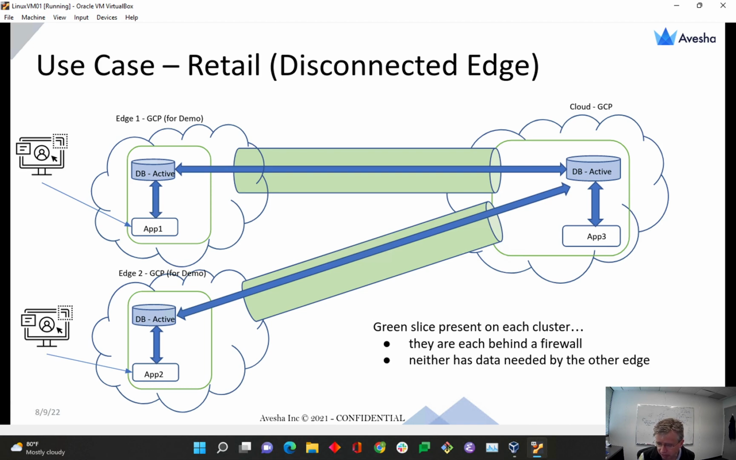Storage goes into a local database, and then ultimately is pushed back to some centralized database that's being maintained in the cloud. Each of these edge sites is likely behind a firewall, and each of them would have their own sets of data, which again is being aggregated up in some central location.